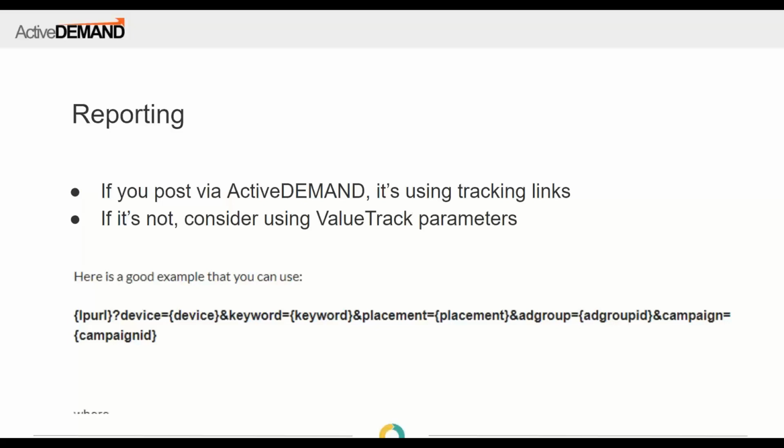This is Google and Facebook and Bing ads, and everyone uses value track parameters. And they look something like this. So this is an example template that we would use inside Google Ads, for example, inside Facebook ads. And this brings extra information that Google Analytics or whatever couldn't normally find.